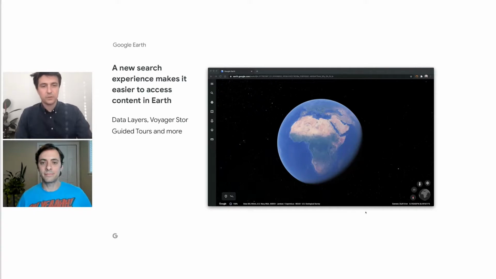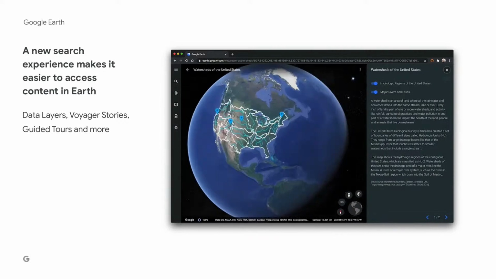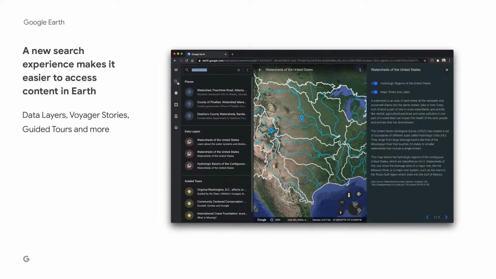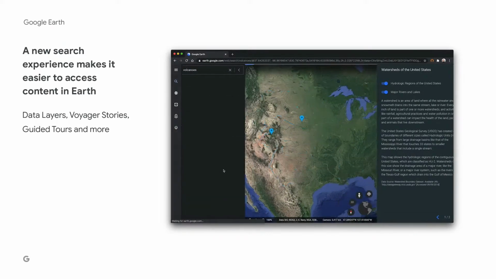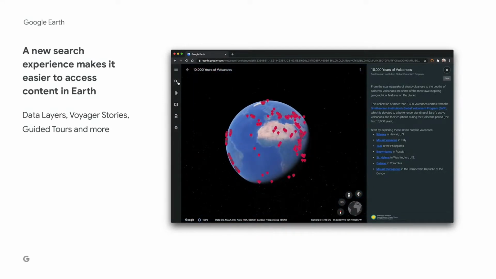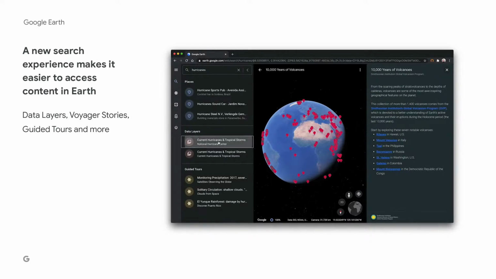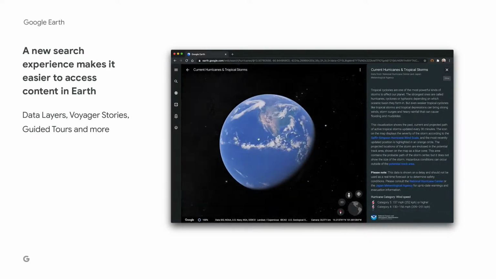Sure, thanks, Jordan. We've also launched a new rich search experience in Google Earth, making it super easy to quickly find content such as data layers, Voyager stories, guided tours, and more. By searching keywords in the search bar, results are generated on the fly and gives you access to all of the rich content that is available in Google Earth right from the search bar.